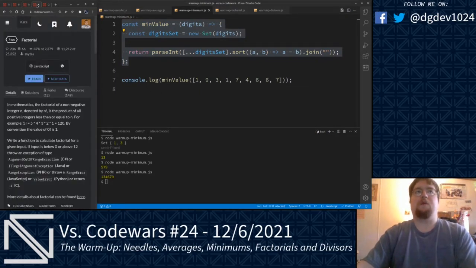Our next warm-up kata, we are looking for the factorial of a given non-negative integer. For example, the factorial of 5, which would be denoted as 5 exclamation point, would be 5 times 4 times 3 times 2 times 1, which would be 120. By convention, the value of 0 factorial is 1. Let's give this one a try here. What we need to do, if the input is below 0 or above 12, is throw an exception.